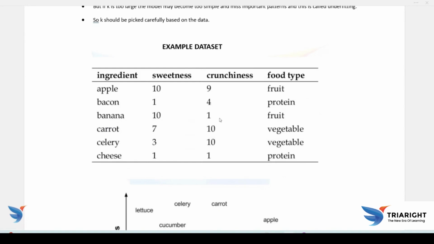So we divide the example data set by food type. Apple is a fruit, bacon is a protein, and banana is also a fruit. Carrot is a vegetable, and cheese is a protein. Like this, we have a data set.